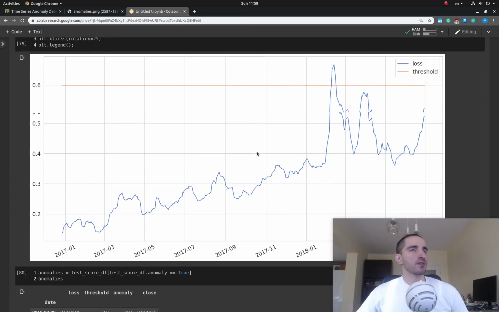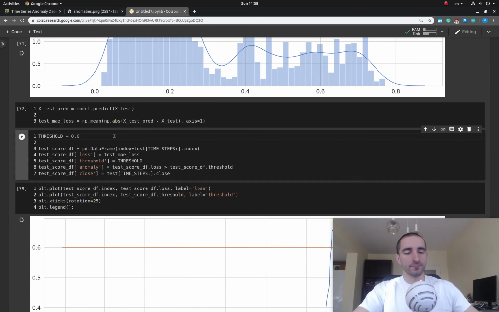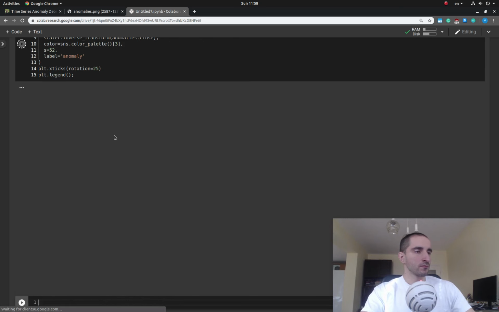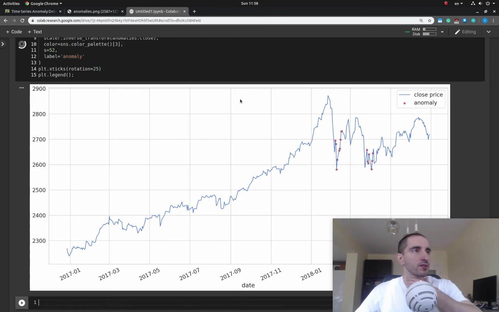If we reduce the threshold even further, we're going to observe something more interesting, and in here you see that the anomalies are detected as well as in here and in here. So the lower the threshold value, the more anomalies you're going to detect, of course.